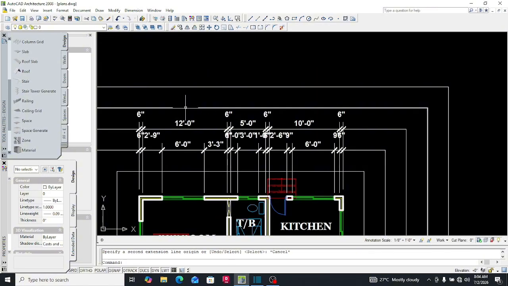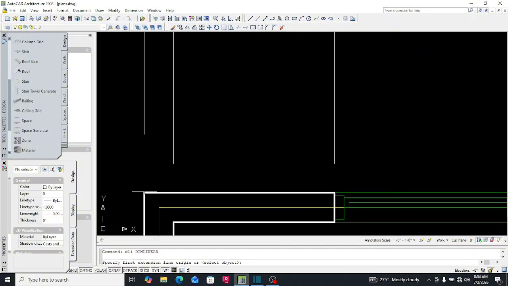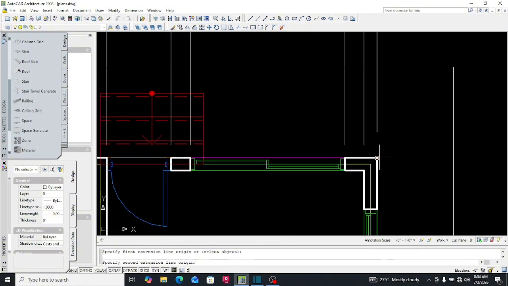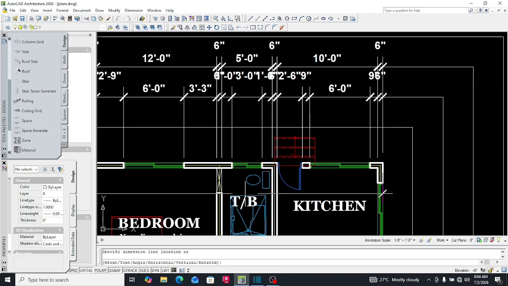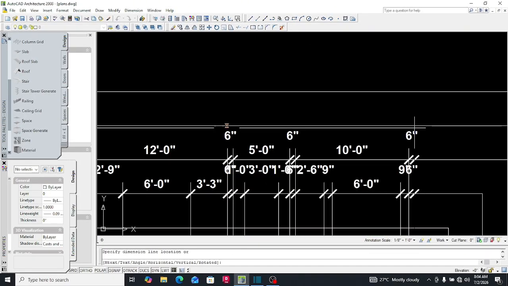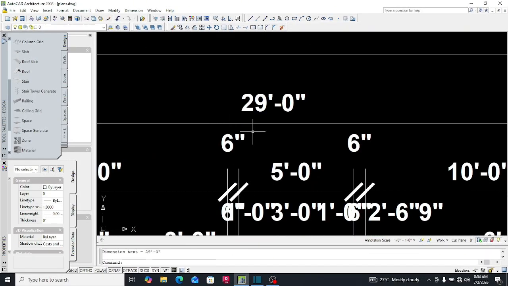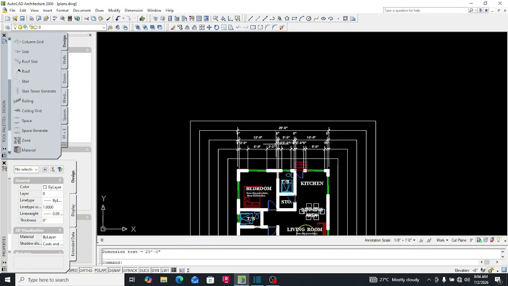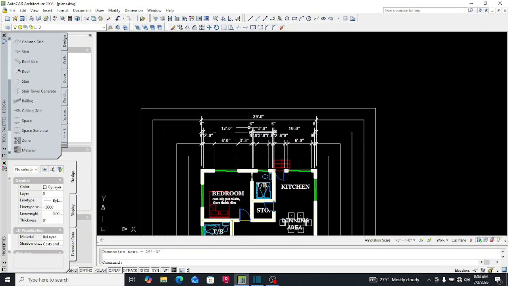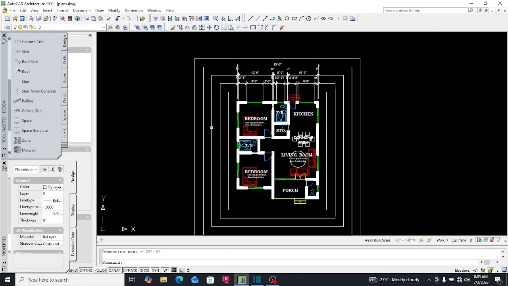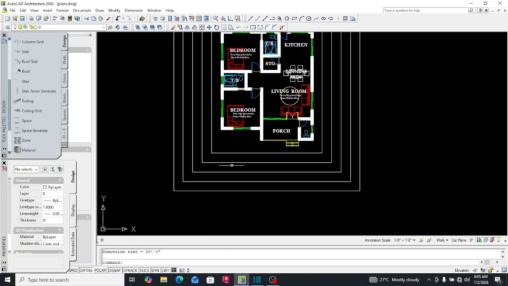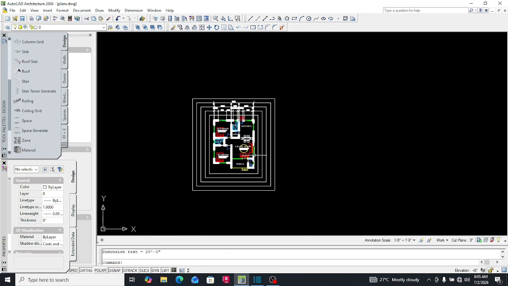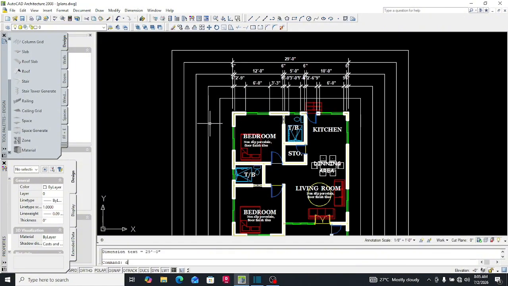And this line is for the overall. You pick the edges of the outer line, and you get it like this, 29 feet. Then come and place it on the rectangle like that. What we did here, we are going to do the same thing here. After we move here, then move to the side.